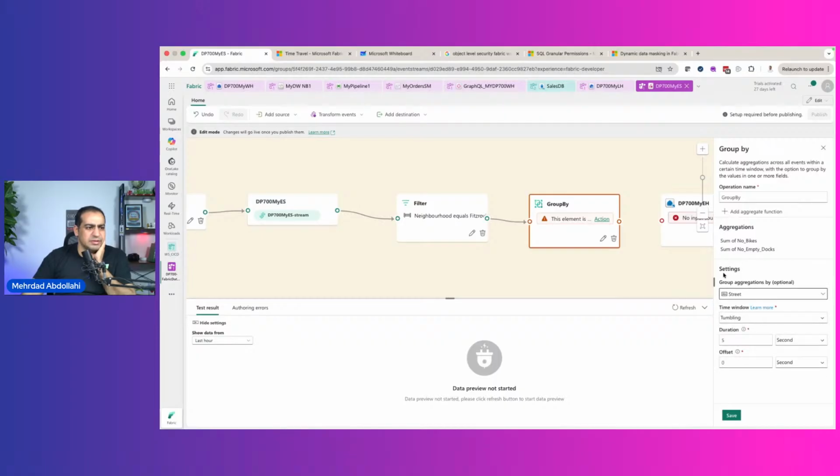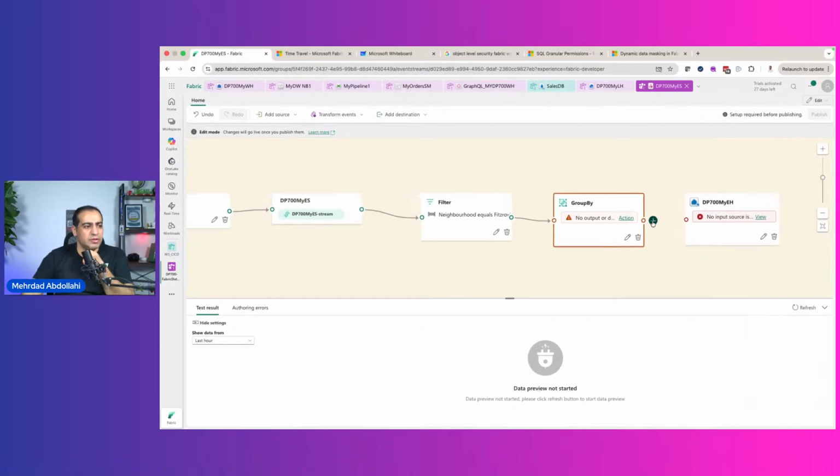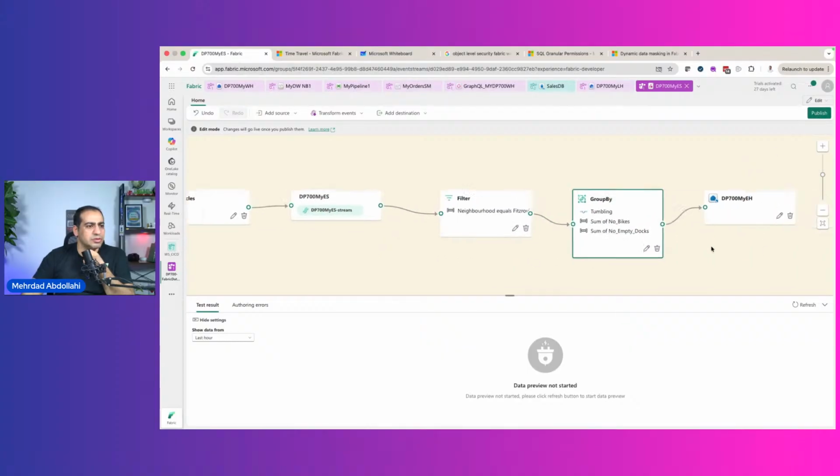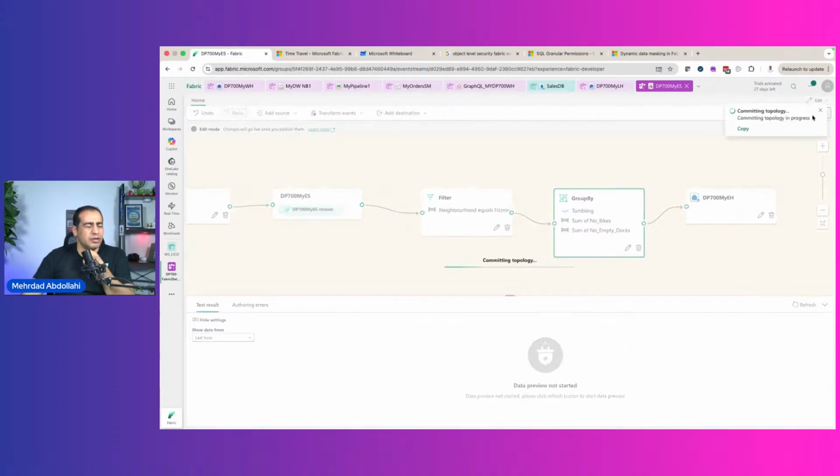I'm not sure if there is any grouping on this. Anyway, the time window that we are going to aggregate is going to be in each of the time windows that we have, for example every 5 seconds, and then we can just connect this group by one to my event house. Anyway, it is going to be something like this, and we can publish it.